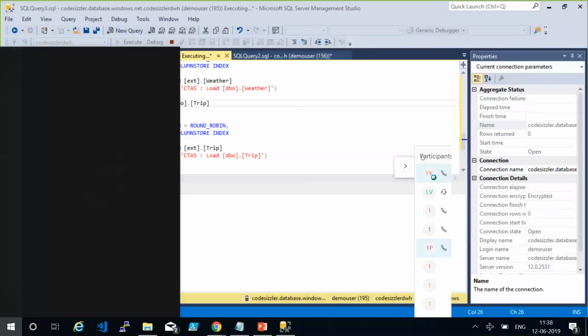This will take a bit of time, okay, because it's going to be loading the data towards your data warehouse. There's some error.